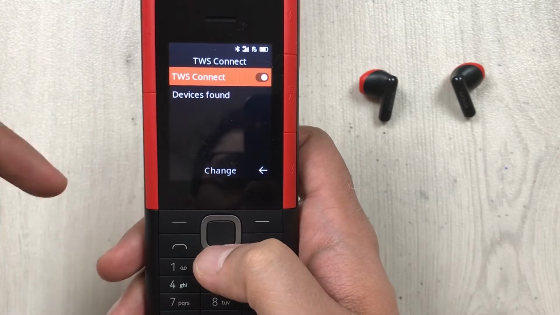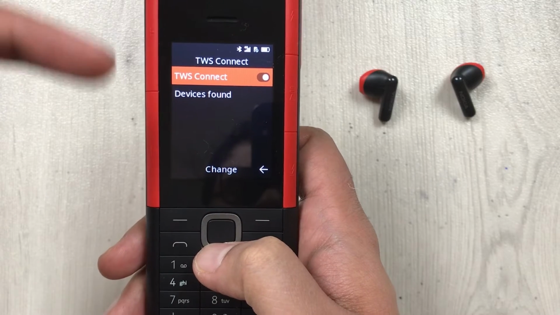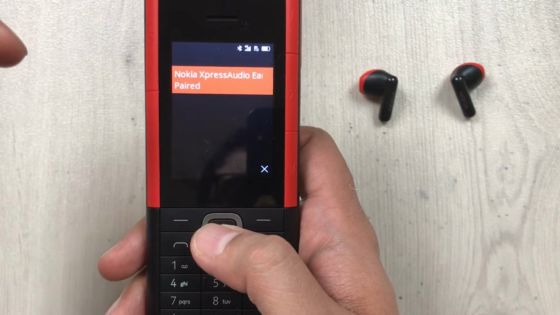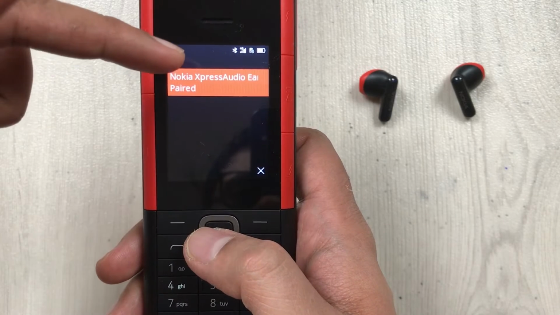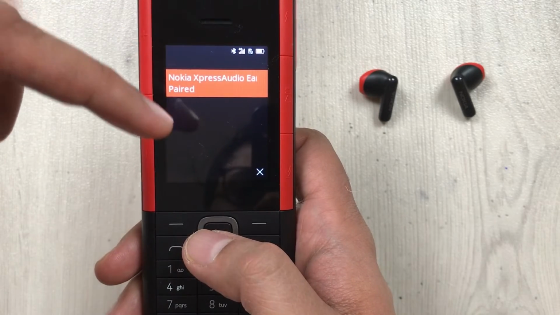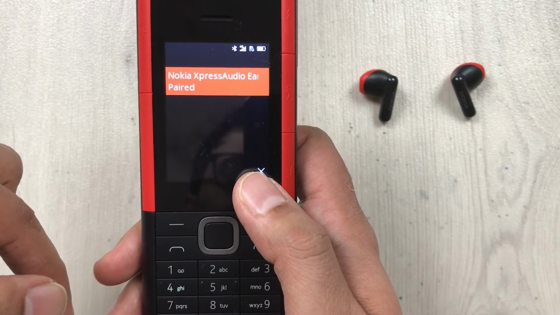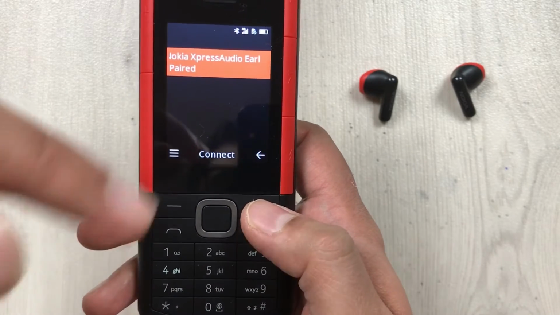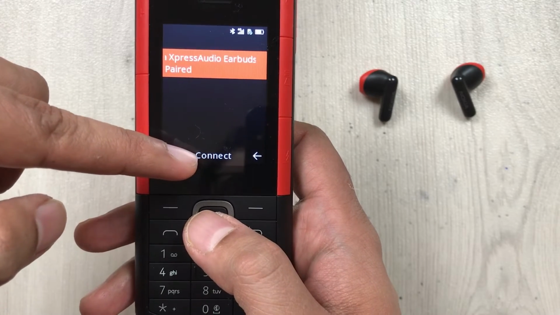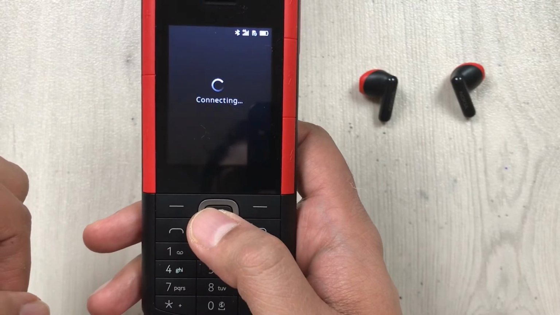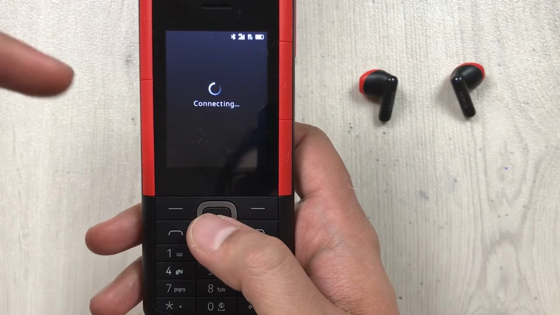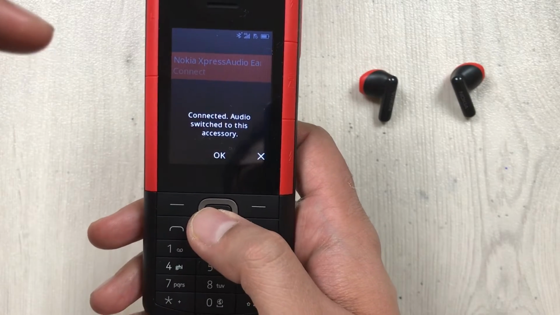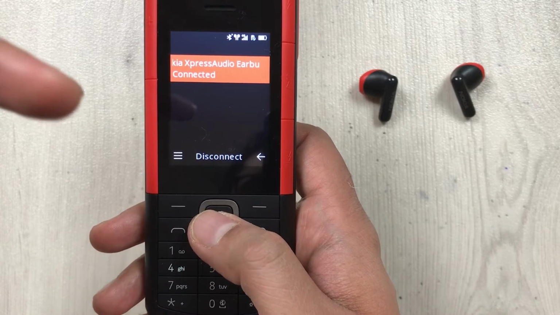Now the second thing you have to do is go down, select this option of device found, just select it. Once you select, here it says Nokia Express Audio Earbuds Paired. Here you see this cut sign, so the button underneath this cut sign, you have to press it. Once you press, it will ask you to connect, so here you press this to connect it. It will take just a moment. Connected audio, switch to this accessory, press OK. So now it is connected.